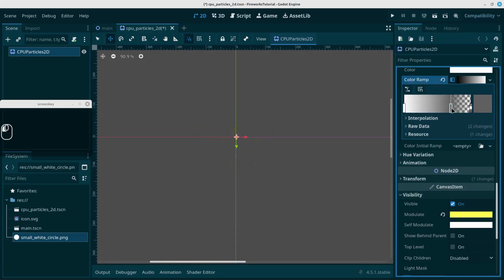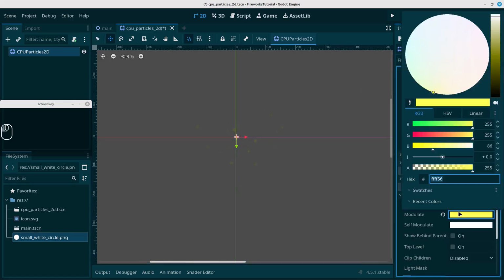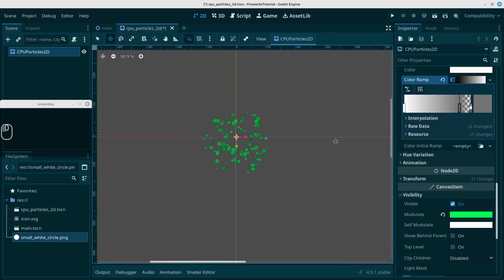Maybe I should drag this down a bit, and maybe my dark gray is a little too dark. Let's go a little higher. That seems a little better. Let's try another modulate color. Let's try green maybe. Try to use brighter colors because it's going to mix with the color ramp that we just made. It seems a little cartoony, but it just might work.